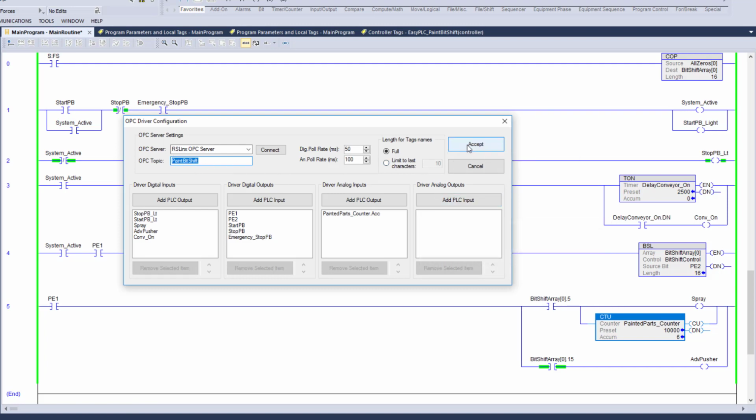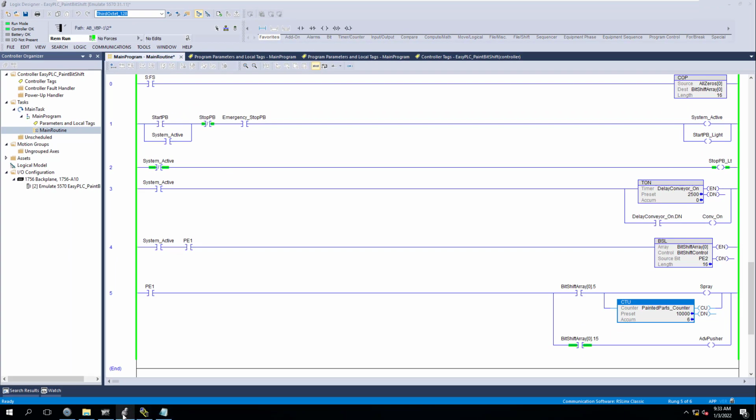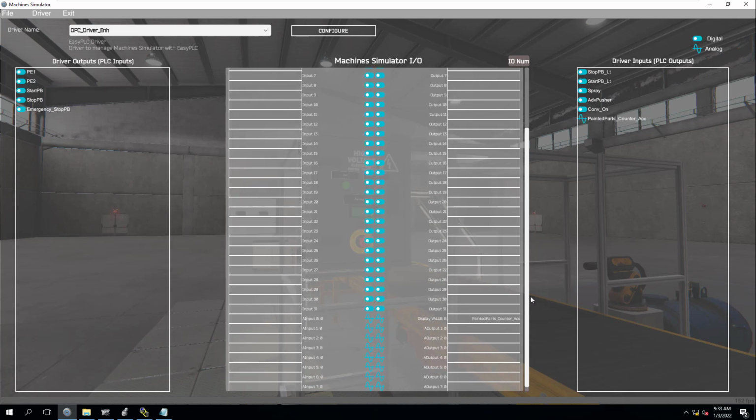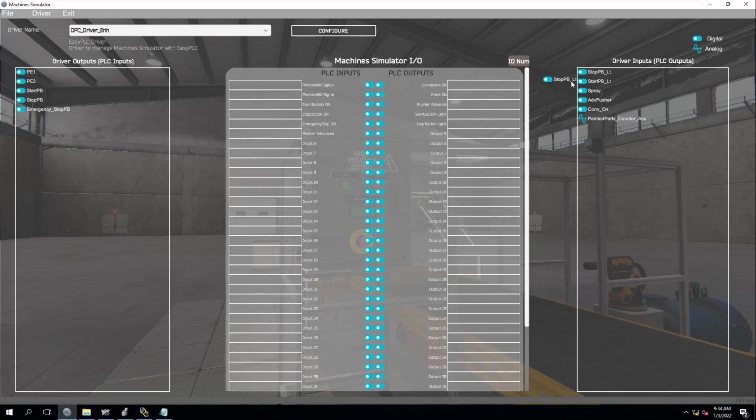And again, my driver is going to be as you see. So let's come over here and utilize this. Now let's go ahead and build our driver one more time. We'll add our painted parts down here, and we're going to do our stop light. This is our start light. This is the spray. This is the advance. This is the conveyor on. Okay, so we have all those in there. We have the PE1, PE2, and the start push button, and these are drag and drop, real easy.